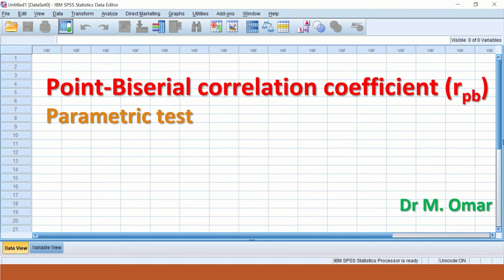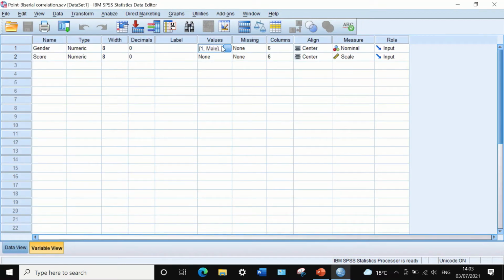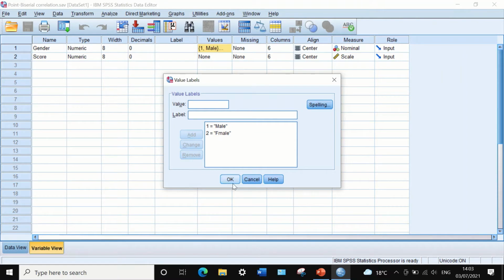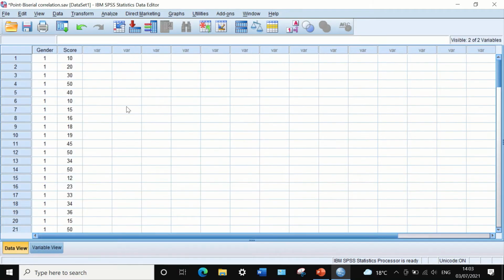And the way to do that in SPSS, here in this data view, I have two variables. One is labeled gender, the other one is labeled score. The gender is coded 1 to 2, 1 representing male and 2 representing female, as clearly shown here in the value. And as we can see, gender is a category, so it's nominal, it's either male or female. The score is numerical, a scale from 0 to 100.